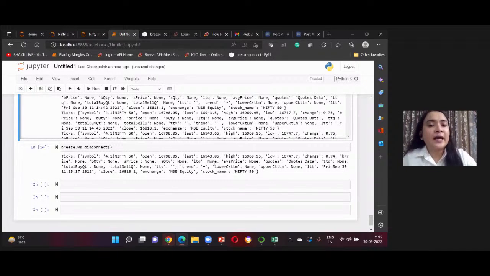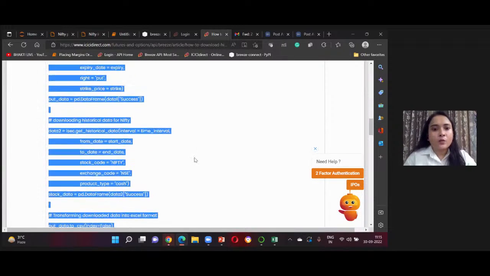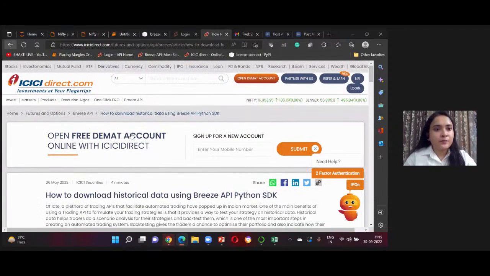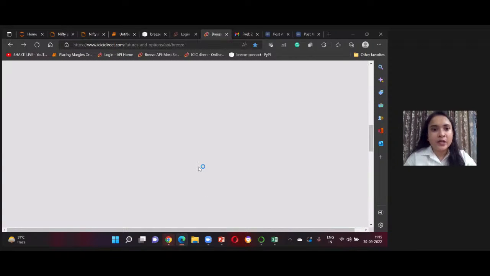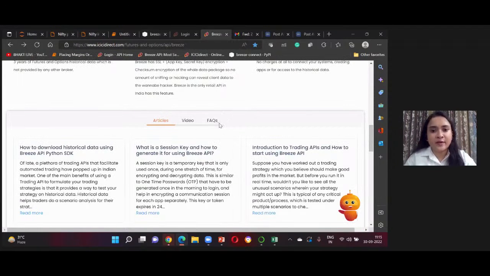So we have learned how to place an order. We have learned how to fetch historical data. We have also learned how to fetch live data using WebSockets. Now I will just quickly go through our page once to have a detailed view of the different sections that we have.